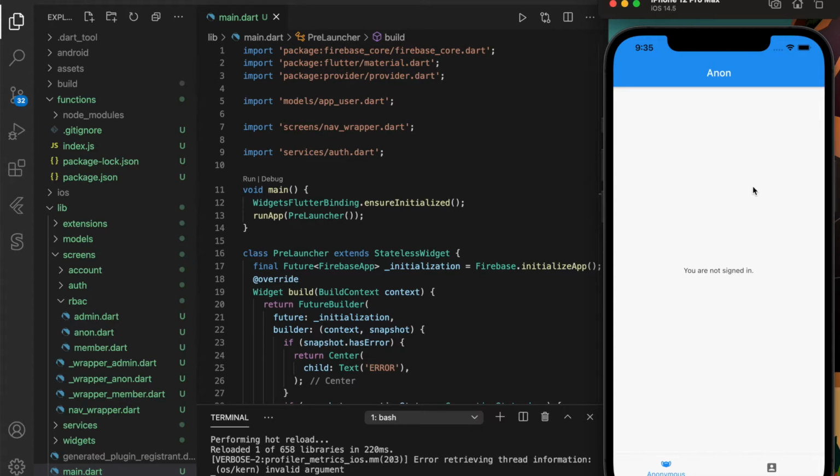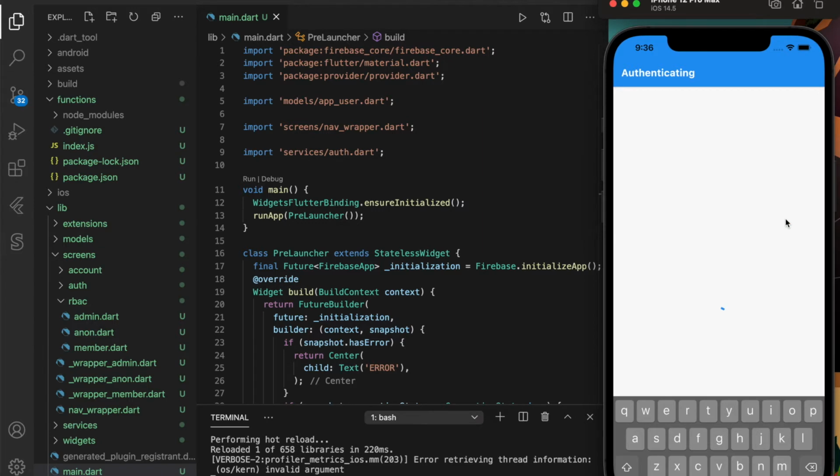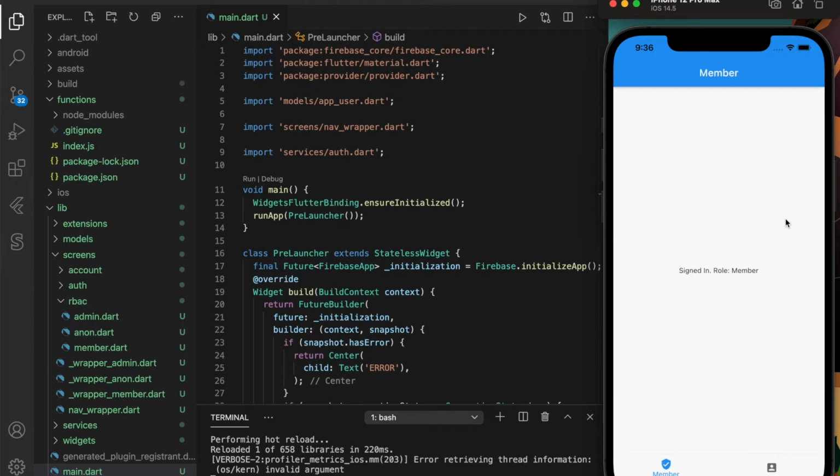You're either logged in or you're not logged in. And if you are logged in, if you're an admin, you get a different screen than if you are just a regular member. So for example, we've got a little bottom navigation bar here. Sign in, we've got a customer. What does the customer see? Signed in, you're a role of a member. Again, nothing deep and interesting here. This is just for the purpose of building the role-based system.